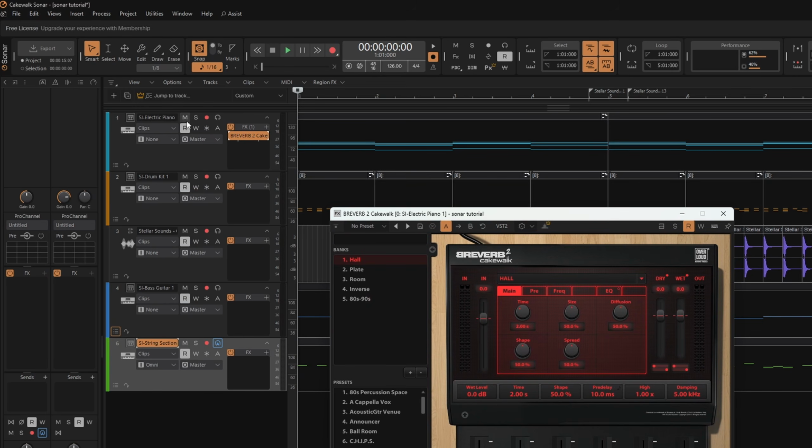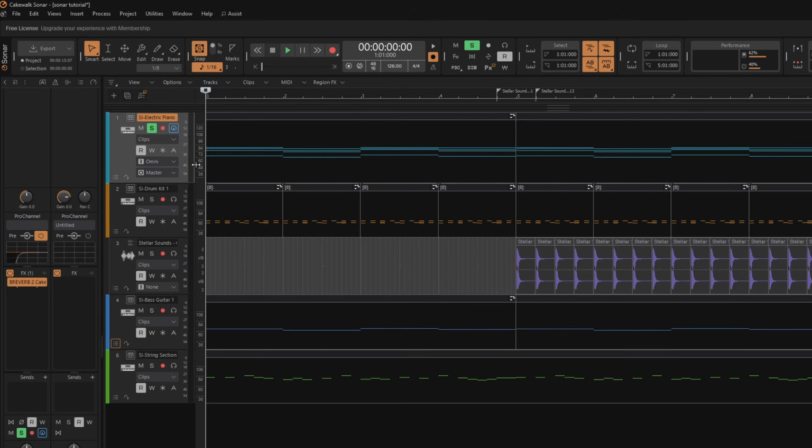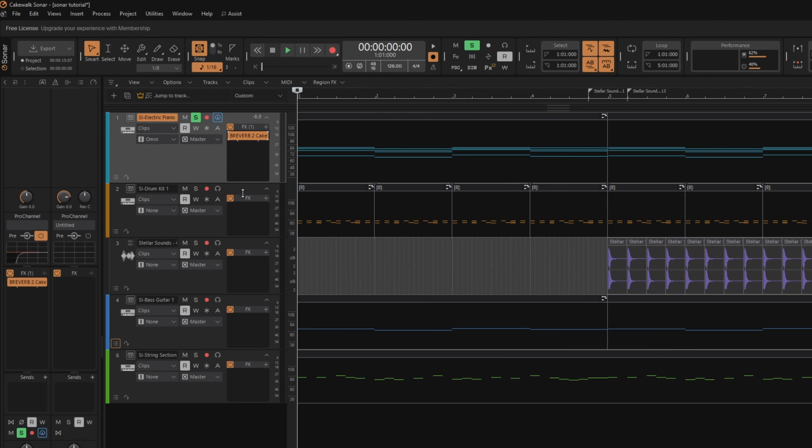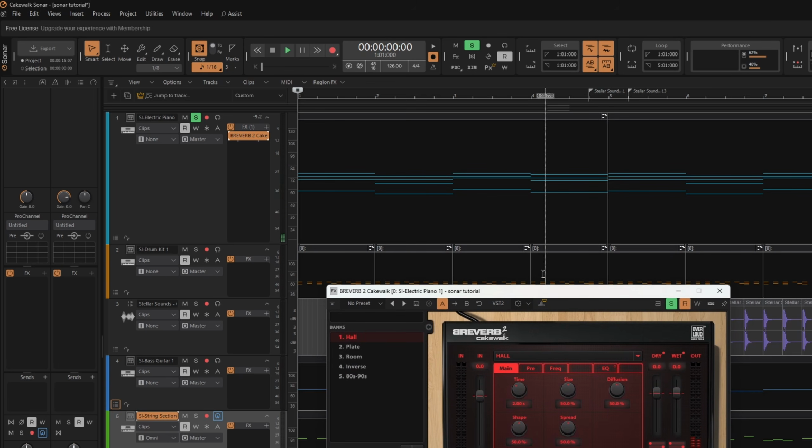Now I will solo this track. You will see the plugin pop up over here. Just in case you're not able to see the effects section, you will have to drag this out to view the effects. Now I press spacebar to play.